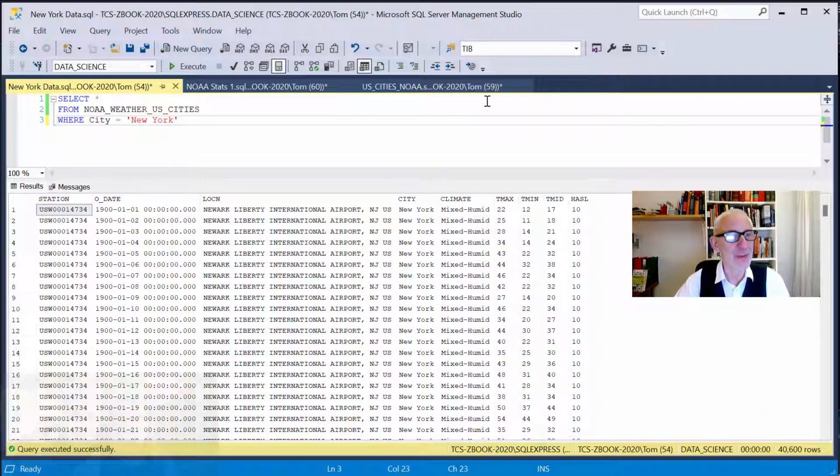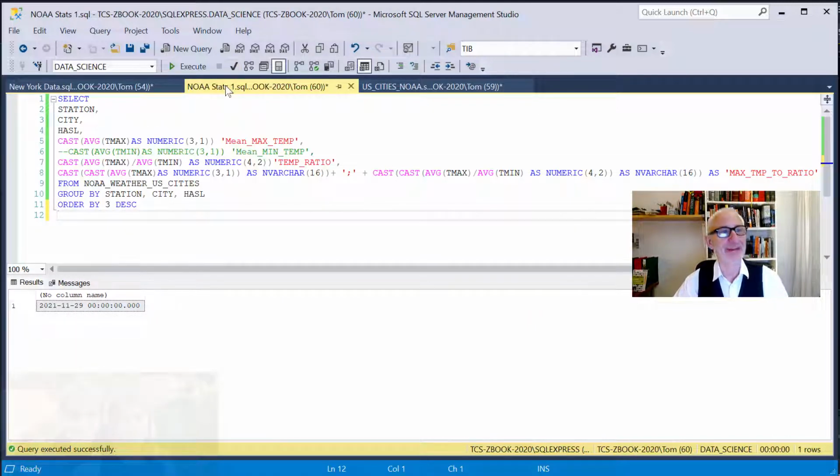Now what did I do with it? I actually pre-prepared the data a little bit. This is a slightly more complex query, don't worry about it, but all it does, you'll see in a minute, is to actually take some of the data and combine it together.